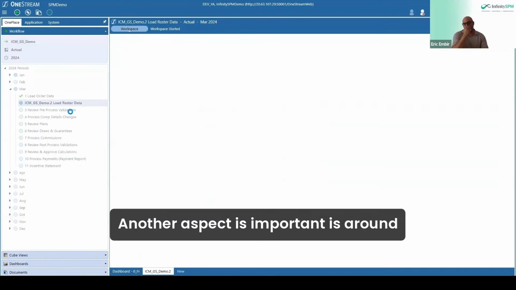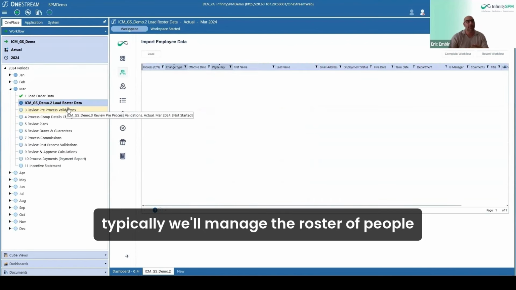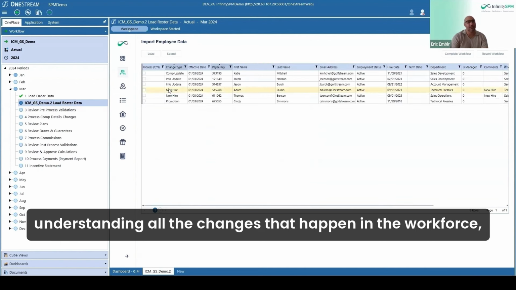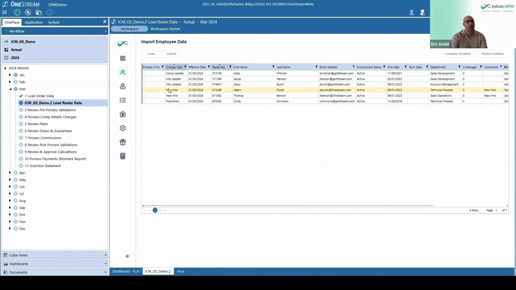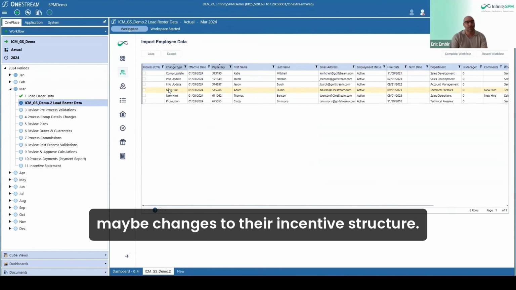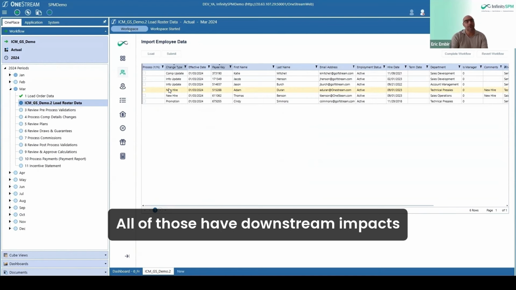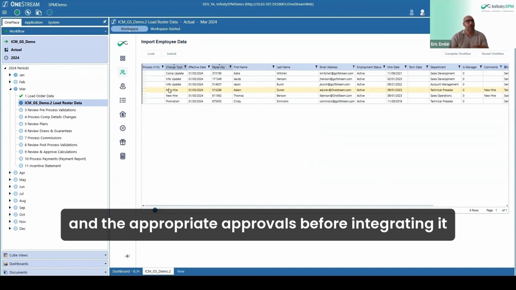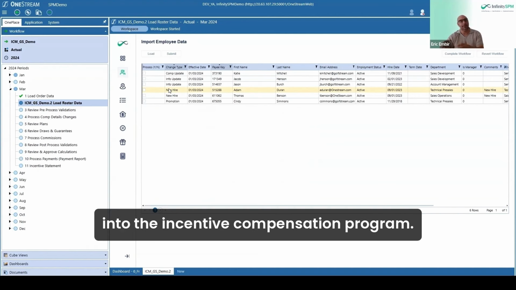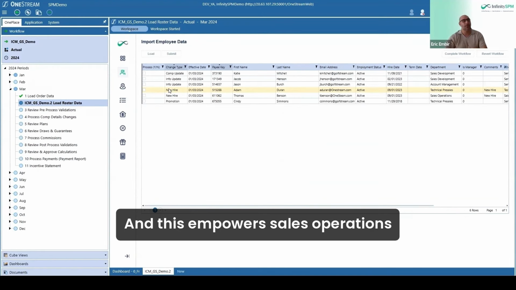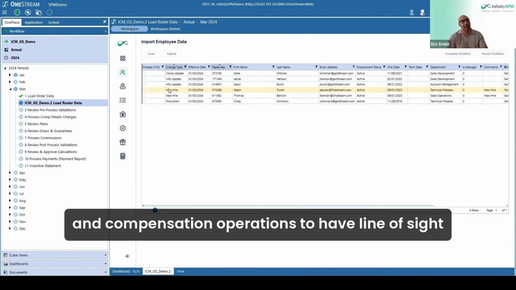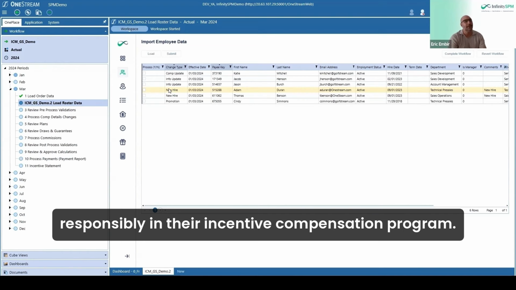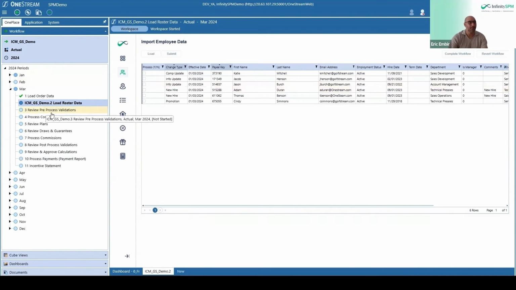Another aspect that's important is managing your roster of people. Typically, we'll manage the roster of people through integration with an HCM system, understanding all the changes that happen in the workforce: new hires, role changes, maybe changes to their incentive structure. All of those have downstream impacts, and they need to go through the proper change management protocols and the appropriate approvals before integrating into the incentive compensation program. And this empowers sales operations and compensation operations to have line of sight into all the changes that are happening so they can account for them responsibly in their incentive compensation program.